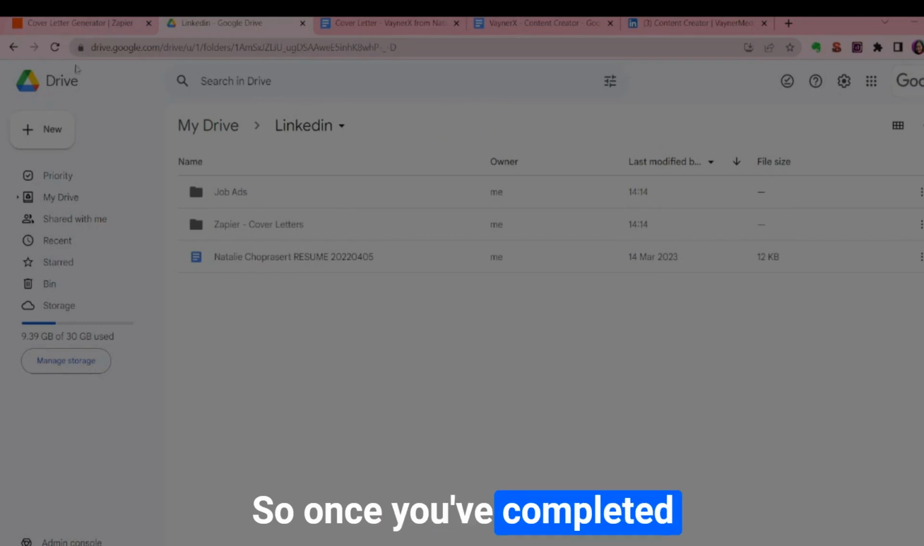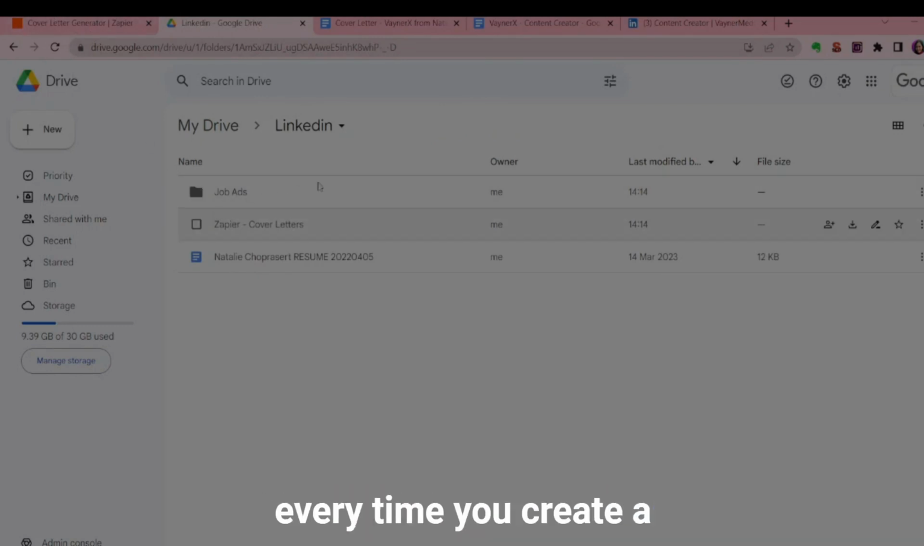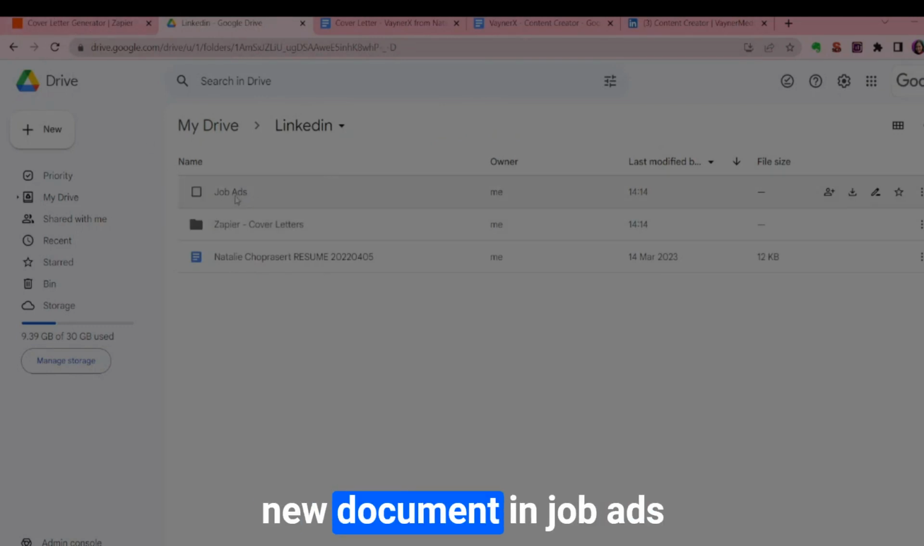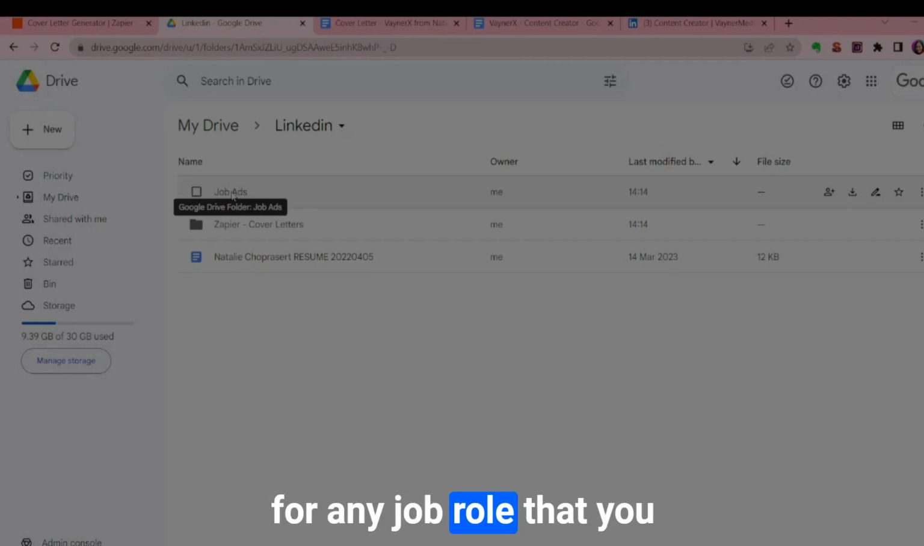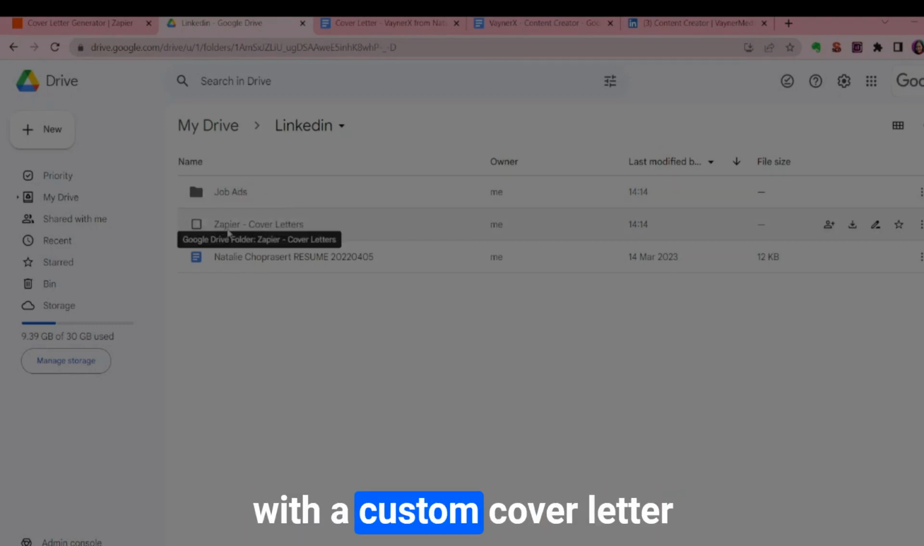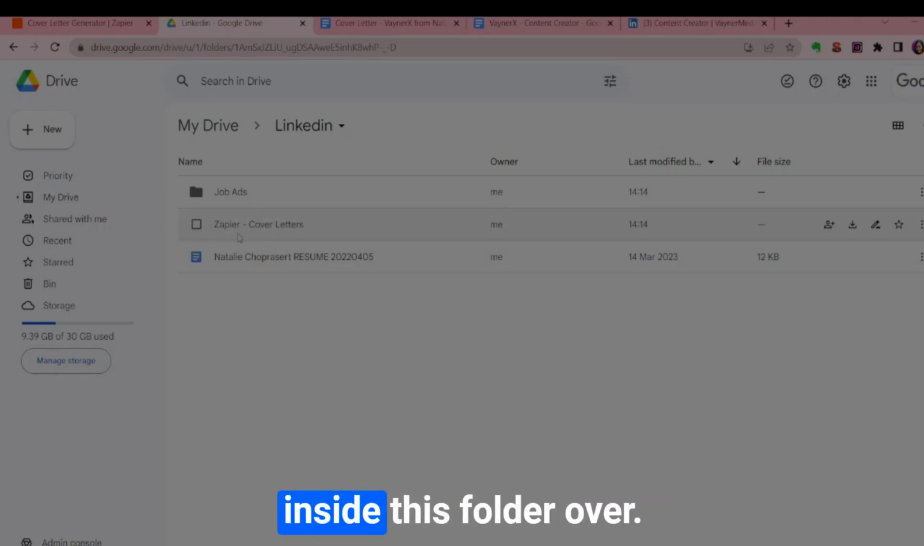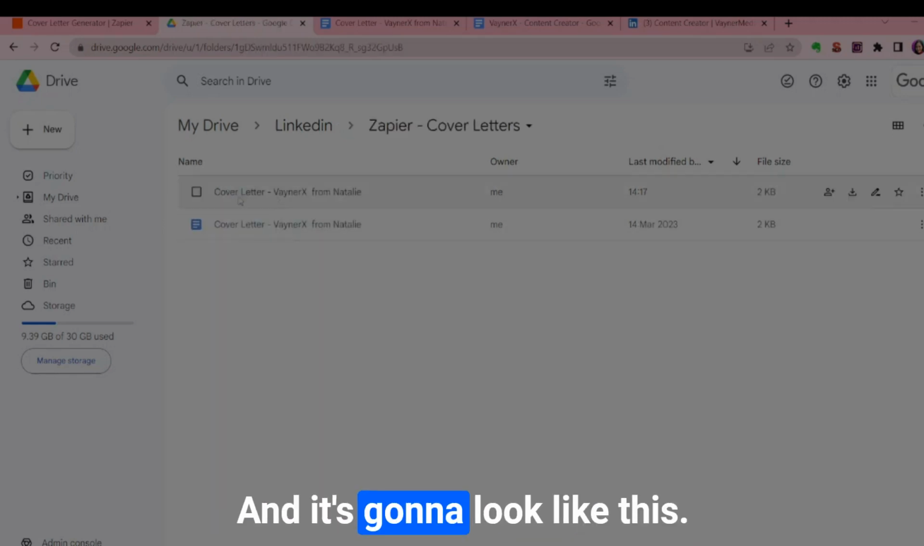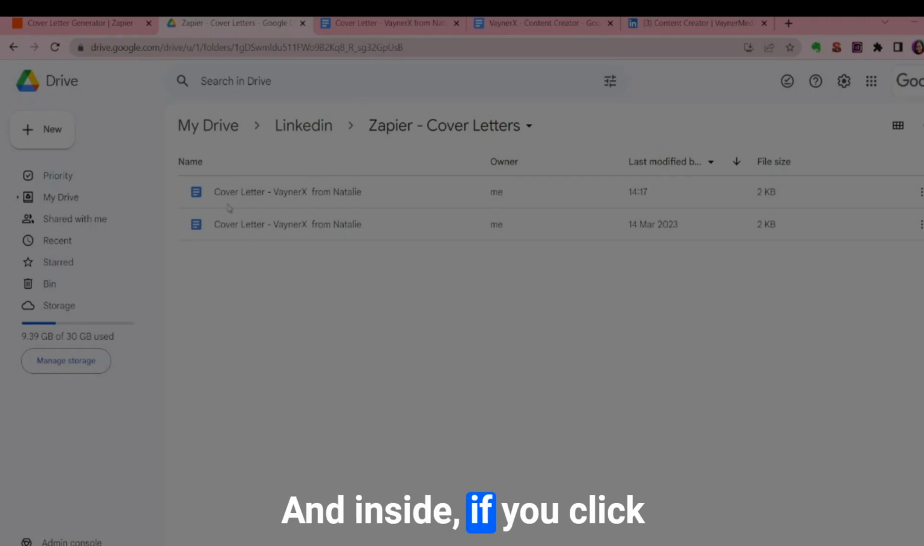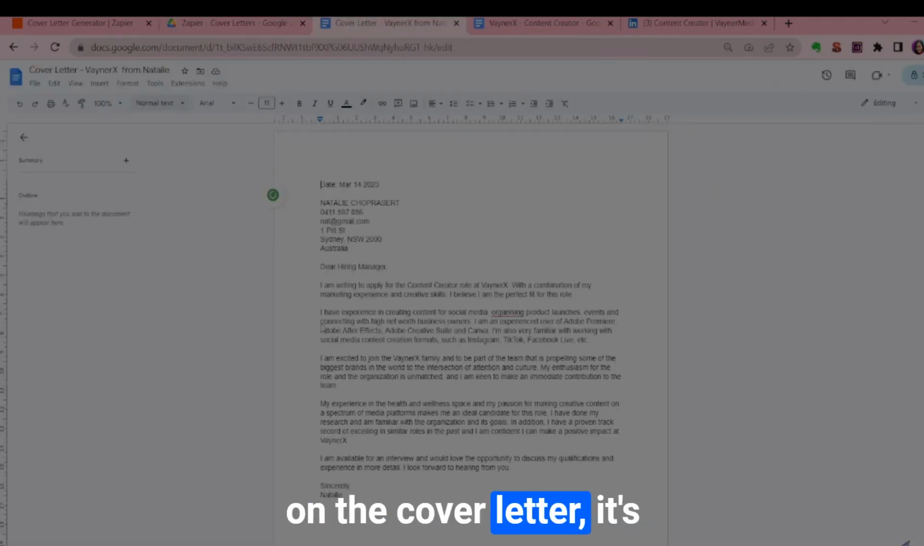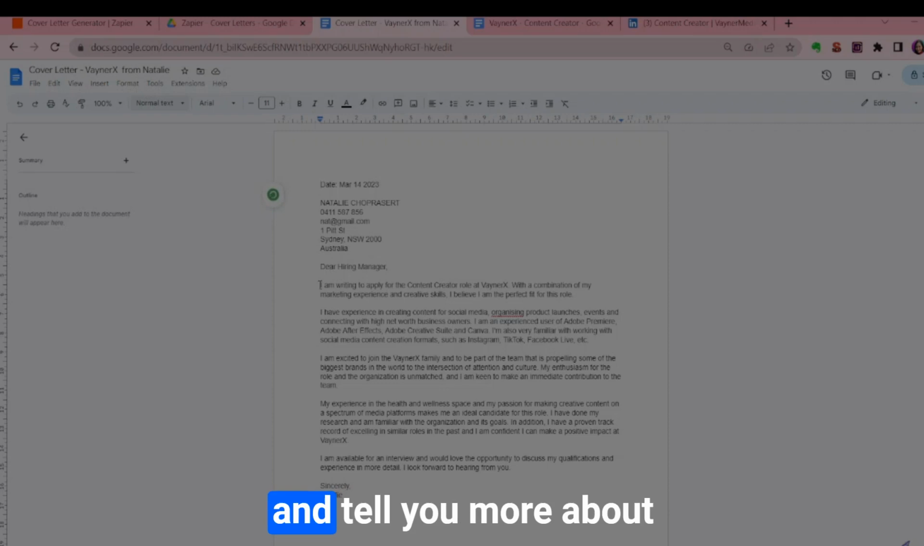So once you've completed this app, it just means that every time you create a new document in job ads for any job role that you want to apply for, it's going to automatically come out with a custom cover letter inside this folder over here. And it's going to look like this. And inside, if you click on the cover letter, it's going to look like this. So it's going to have the date, your details. This is fake, by the way. And it's going to address the hiring manager and tell you more about why you deserve this role.